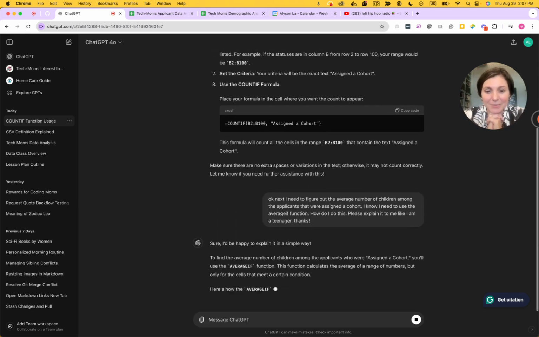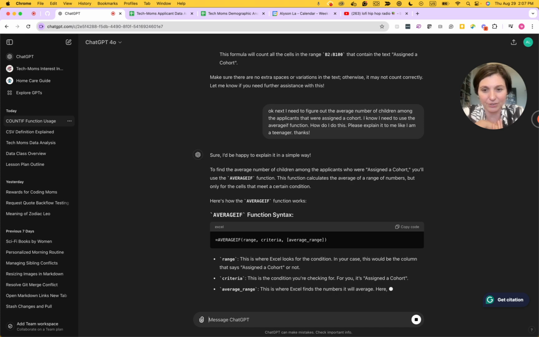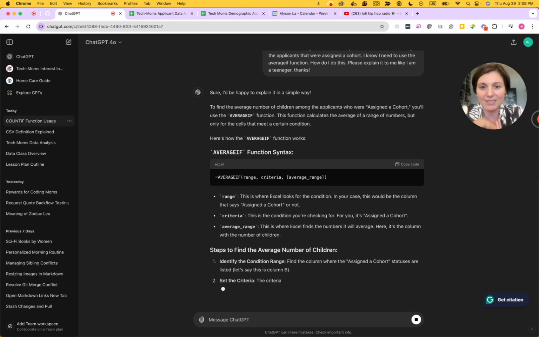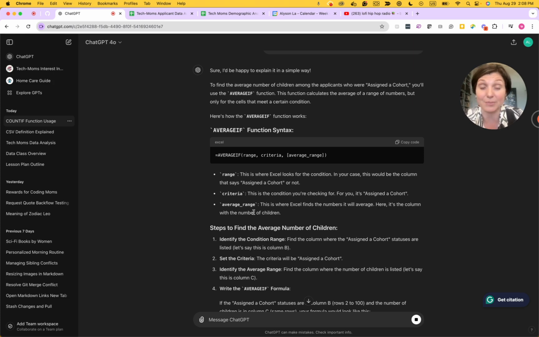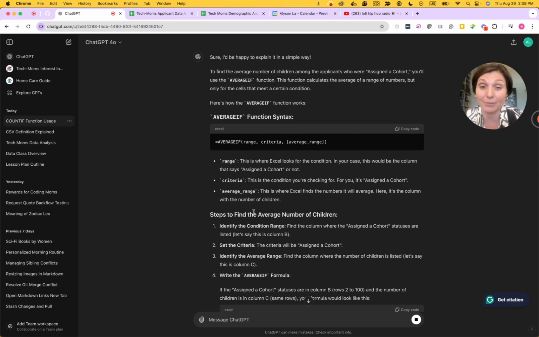Okay. I'd be happy to explain it to you in a simple way. To find the average number of children among the applicants who are assigned a cohort, you'll use the AVERAGEIF function. This function calculates the average of a range of numbers, but only for the cells that meet a certain condition. Okay. I think it's just explaining it to me like it did before. Maybe dumb it down a little bit for me, please. I actually know how to do this, but I'm just being real that I understand how this is somewhat overwhelming to see this syntax, and it's not super intuitive. So we're just going to have ChatGPT explain it to us.